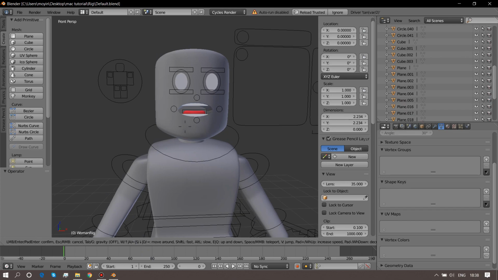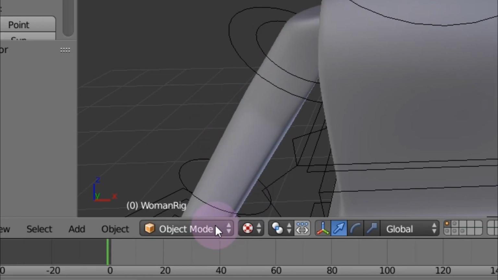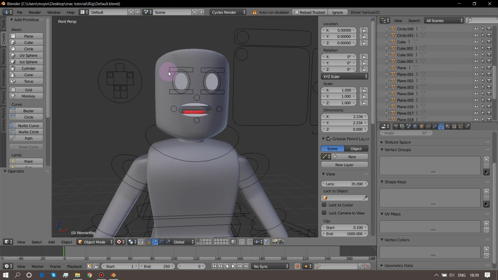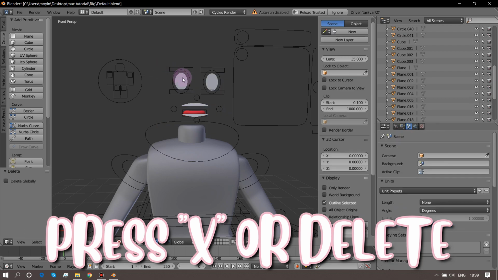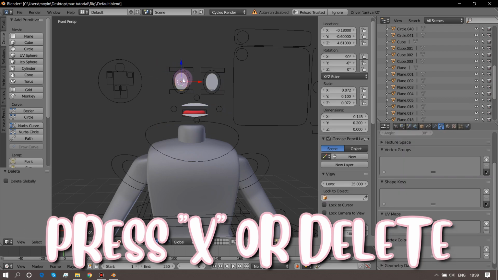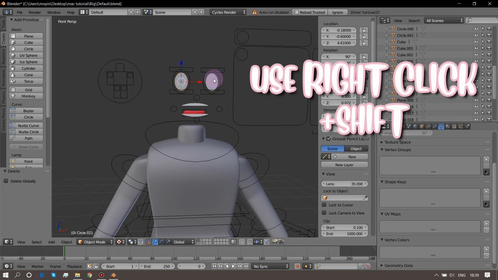Now what we want to do is delete the eyes and the mouth, because we'd never use that in rendering, and the head as well. So to select things in Blender, you make sure it's in object mode first, then you right click and press X on your keyboard to delete. And basically to select multiple things, you right click and hold down Shift.